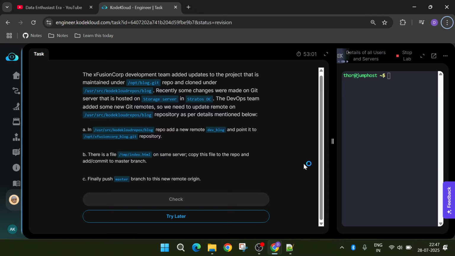Today I'm going to show you how to manage Git remotes and add a new file to your project. Everything step by step. So imagine you are working on a project stored in a Git repository on your local machine, and someone told you, hey, we added a new remote repository you need to connect to, plus there is a file you should add and push to that remote. Sounds tricky, right? Don't worry, I have got you covered. Let's jump right in.